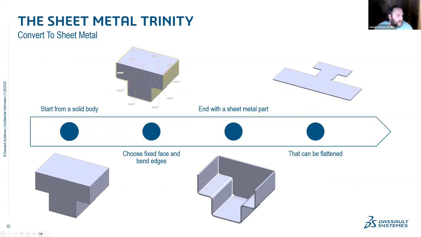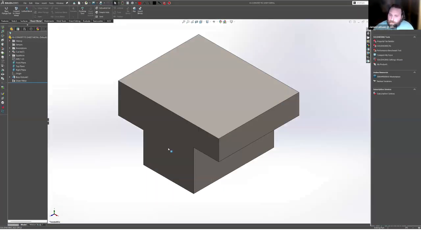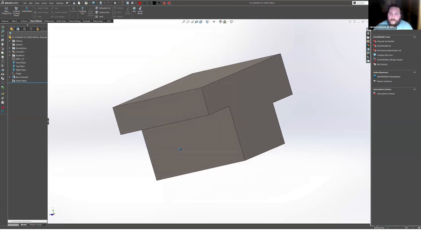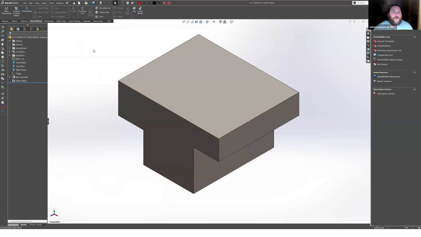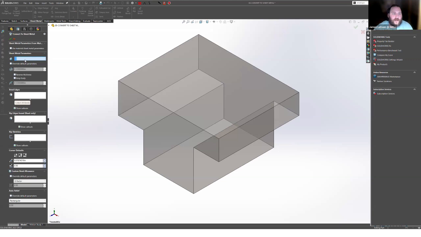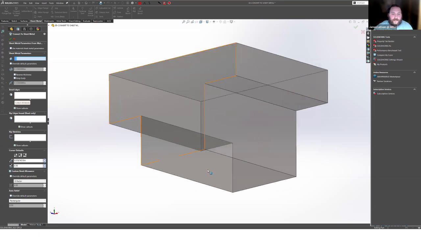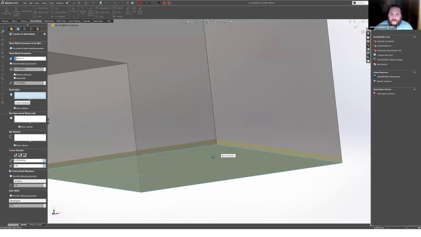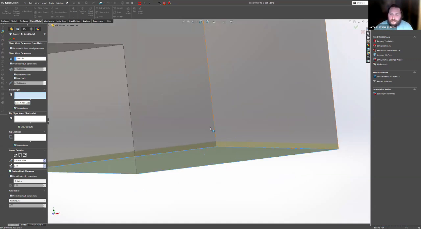So I do want to show this one as well. Let me find my part. Here it is right here. Okay, so same kind of part that we had earlier, right? Except it's not a thin feature part. And we're going to come up here to convert to sheet metal. What it's going to ask us is to choose a fixed face, just like everything else has, and you can actually see the preview that it's showing us there.